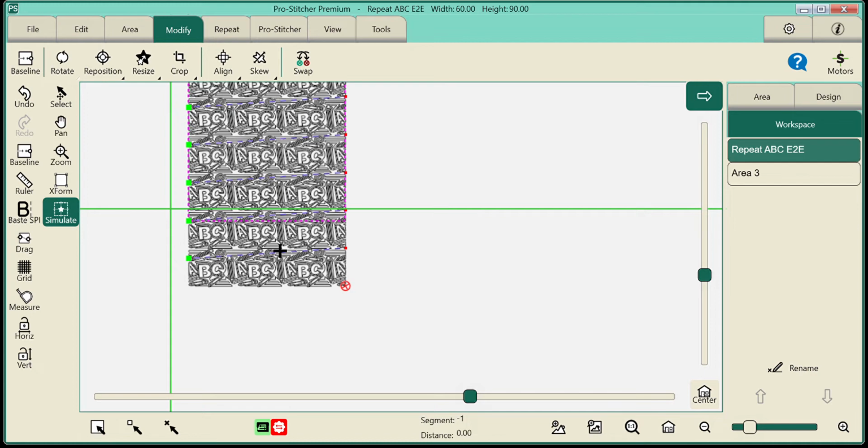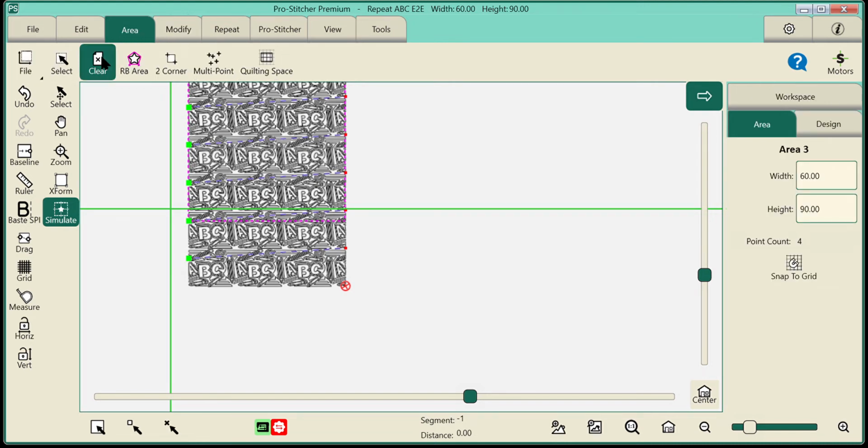So how we're going to do that? Our first problem is that we already have an area open, and we can only have an area open one at a time. So we have to go to our area and clear. Then what we want to do is make an area around what we want to get rid of. And I think that this is where some people are confused. So we're going to make an area around what we don't want anymore.